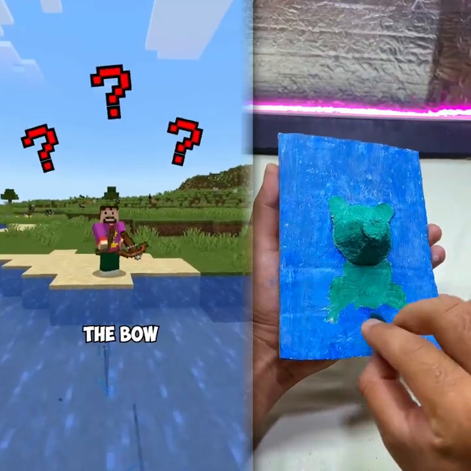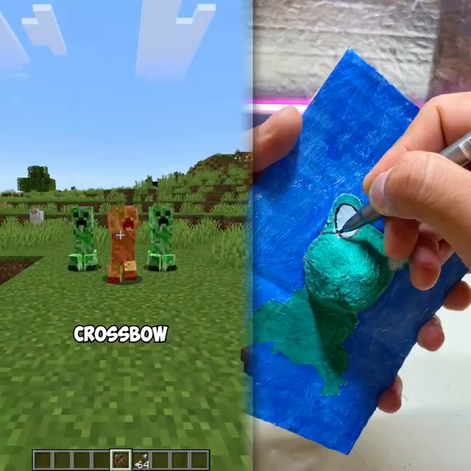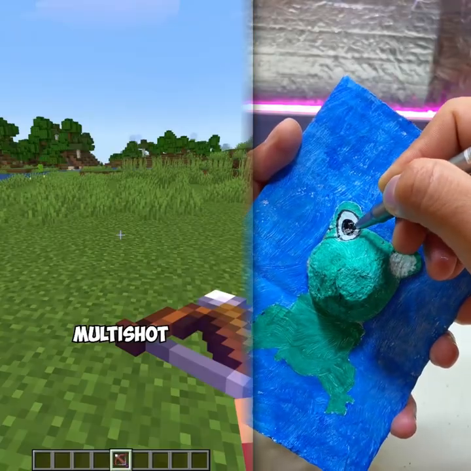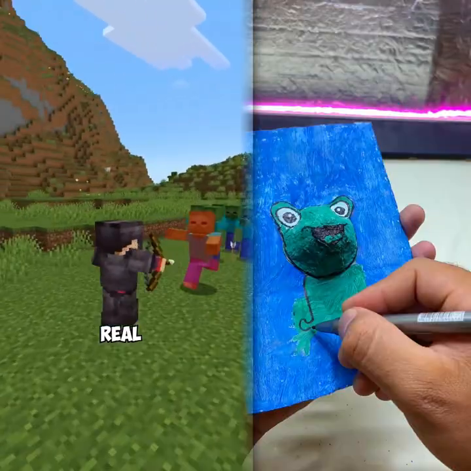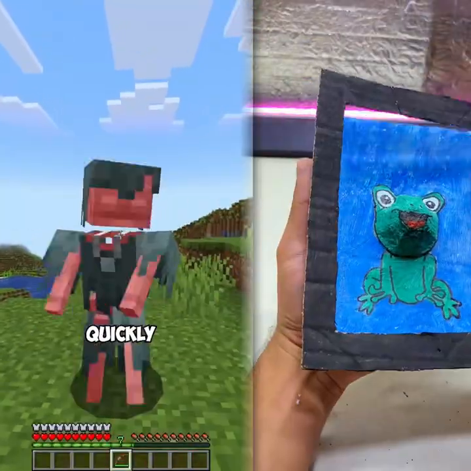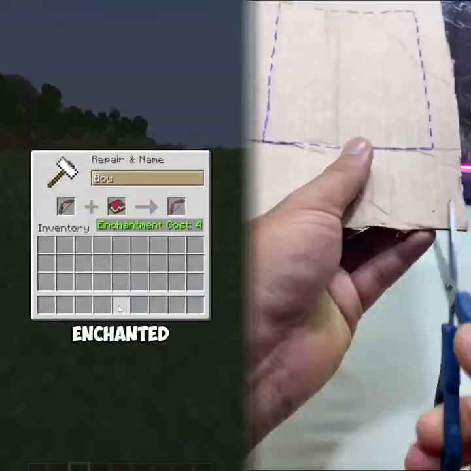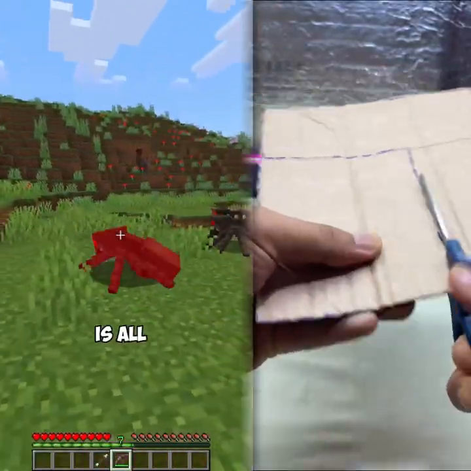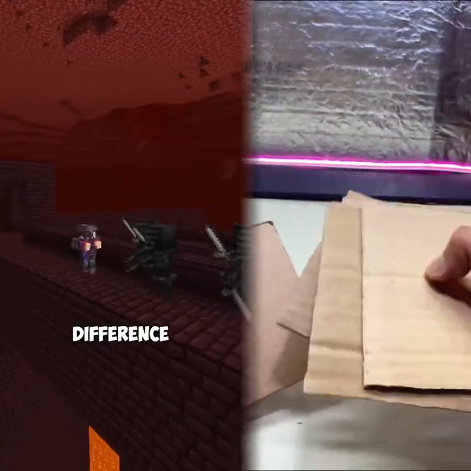What's better in Minecraft, the bow or the crossbow? At first, the crossbow might seem stronger. It has piercing, multi-shot, and can shoot fireworks. But in real combat, the bow wins almost every time. The bow charges faster, fires more quickly, and uses fewer resources. It can be enchanted with infinity, so one arrow is all you need for the entire fight. That makes a huge difference in long battles.